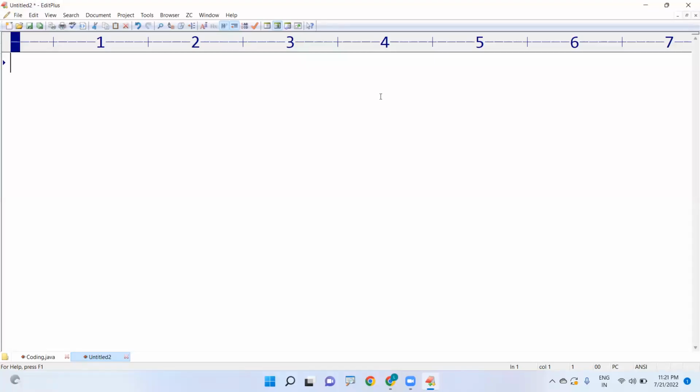Hi everyone, in this video I am going to explain how to display the ASCII values of all alphabets. I just want to display the ASCII values of all alphabets. We already know the ASCII value of A is 65, B is 66 and so on, and capital Z is 90. So I want to display the ASCII values of all uppercase alphabets.